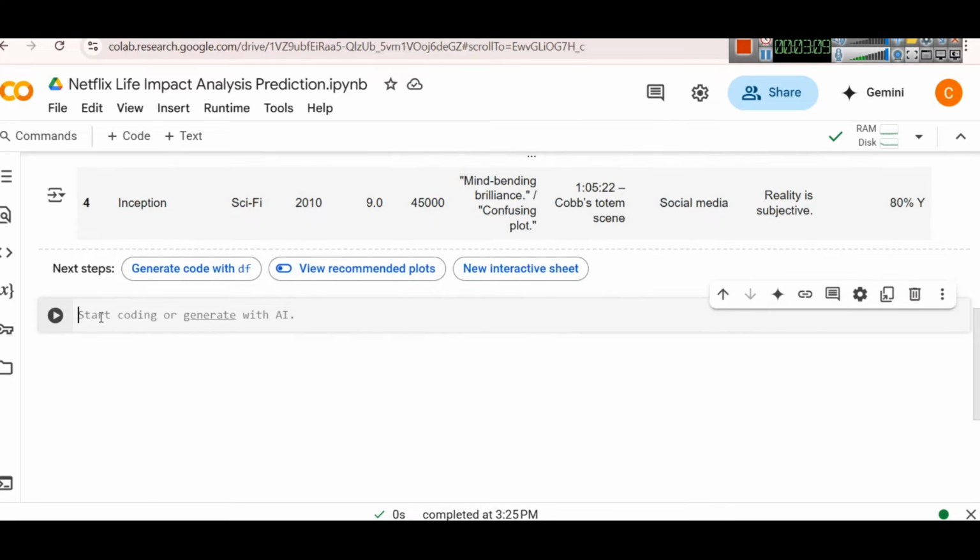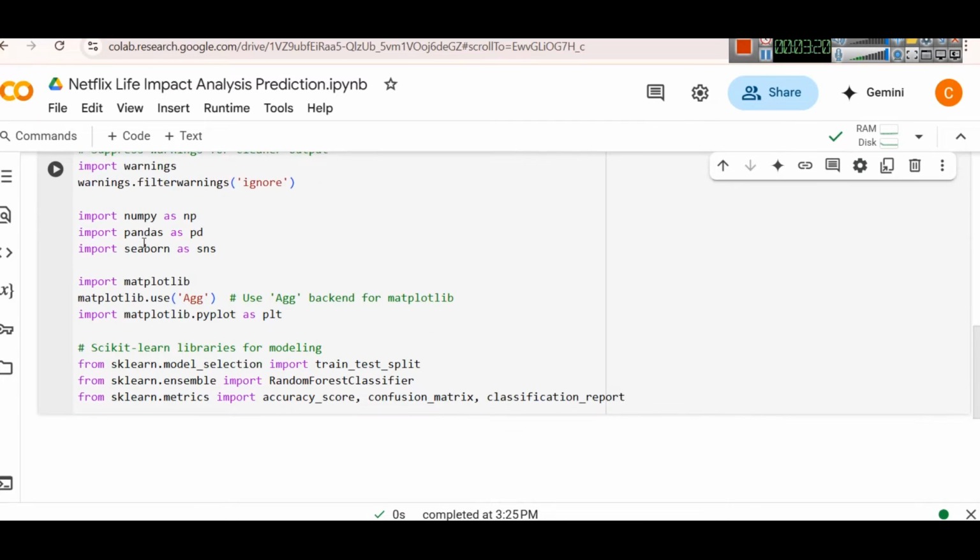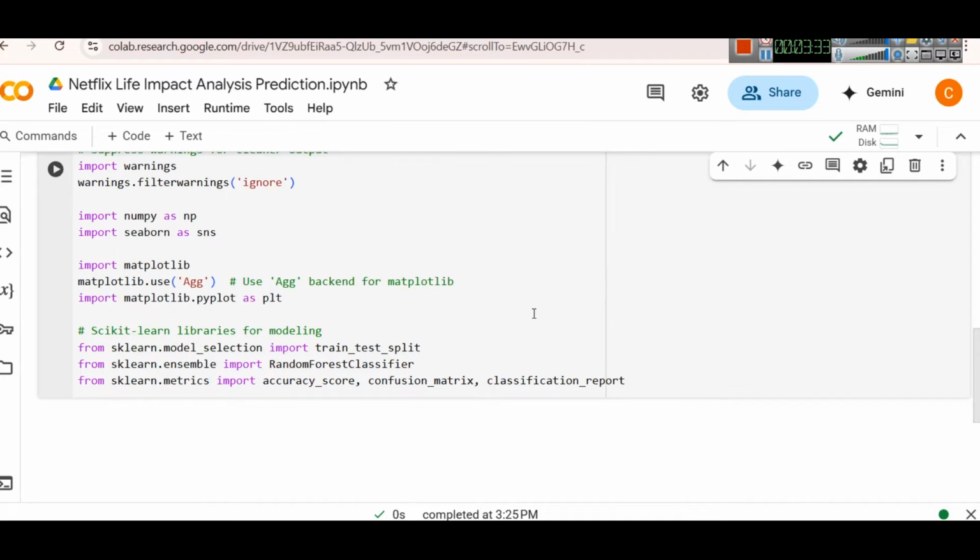After reading the data, we will import all the libraries. So import warnings, that means suppress warnings for cleaner output, warnings.filterwarnings ignore. Import numpy as np, pandas as pd, seaborn as sns. This will be used for graph plotting, and pandas we have already imported. We will import matplotlib for graph plotting. In matplotlib we will use the Agg backend, and from matplotlib.pyplot we will import it as plt.